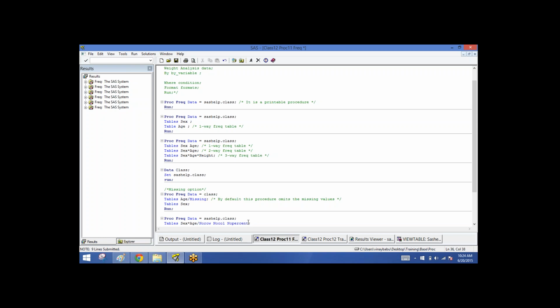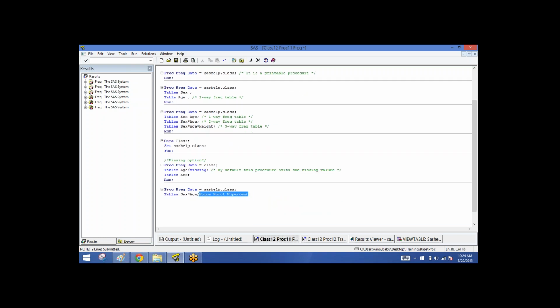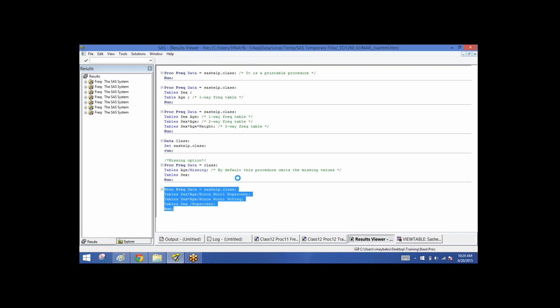See, I don't want row percentages, I don't want column percentages, I don't want percentages. I want only counts. Then I can use norow, nocol, nopercent. Here also see norow, nocol, nofreq, nopercent. And let's run it and see what's the difference in the results.